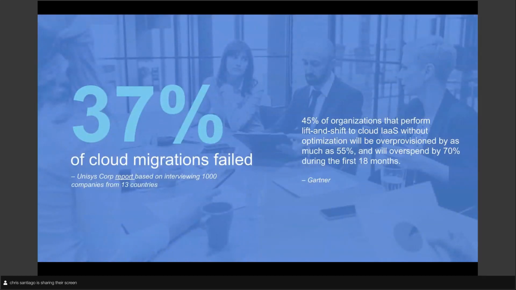And so I always like starting off with some interesting stats here from Unisys Corporation. 37% of cloud migrations have failed to date. And this is interviewing 1,000 companies across 13 countries. If we go with a more familiar source like Gartner, 45% of organizations that perform a lift and shift to cloud IaaS will be over-provisioned by as much as 55% and overspend by 70% during the first 18 months. I mean, when you're talking large organizations, we're talking millions of dollars here, right? And with all this said, these are some of the reasons why cloud migrations fail.